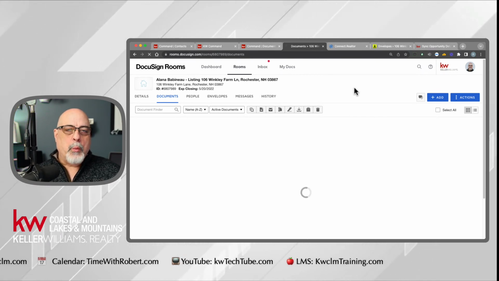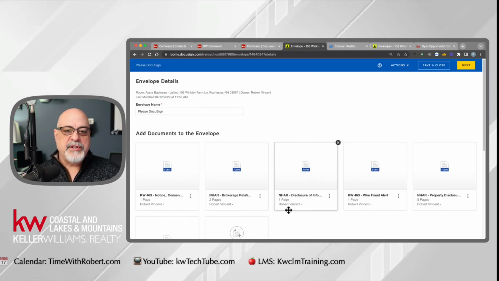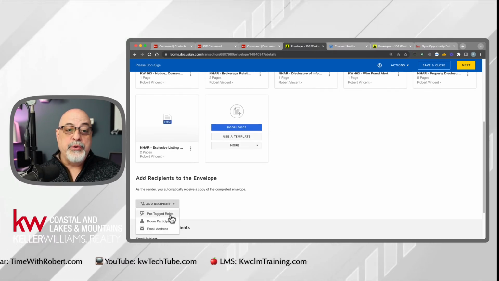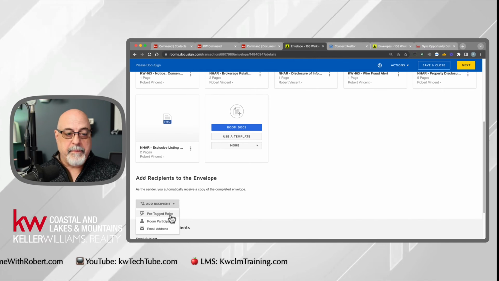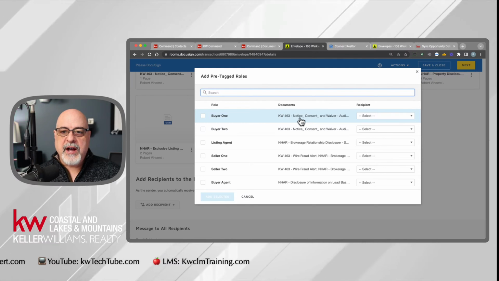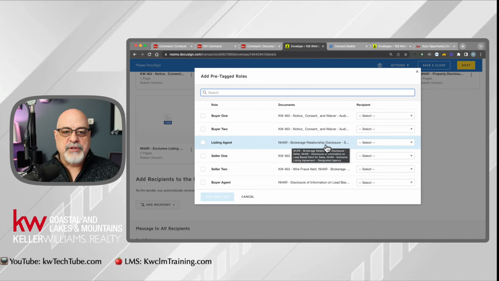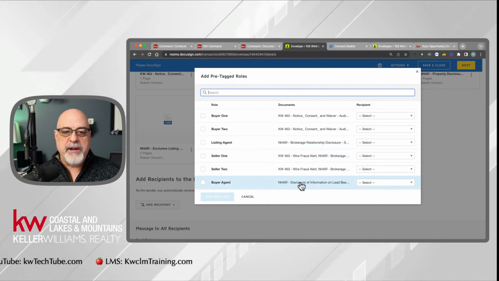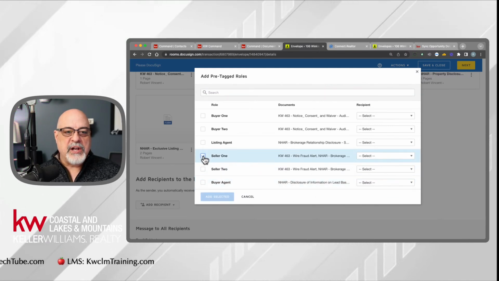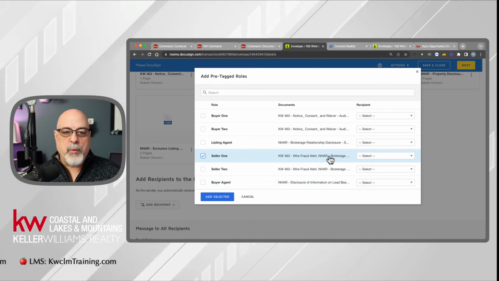When an envelope contains multiple documents, one of the things you have to pay close attention to is when you go to add recipient and use the pre-tagged roles, which you should be. When you click on this, you're going to see multiple documents in the list in the middle. Here's the consent and waiver, there's the brokerage relationship form, here's the wire fraud, there's the disclosure. That means you may have to put seller one on multiple documents, because this is only talking about the wire fraud alert.